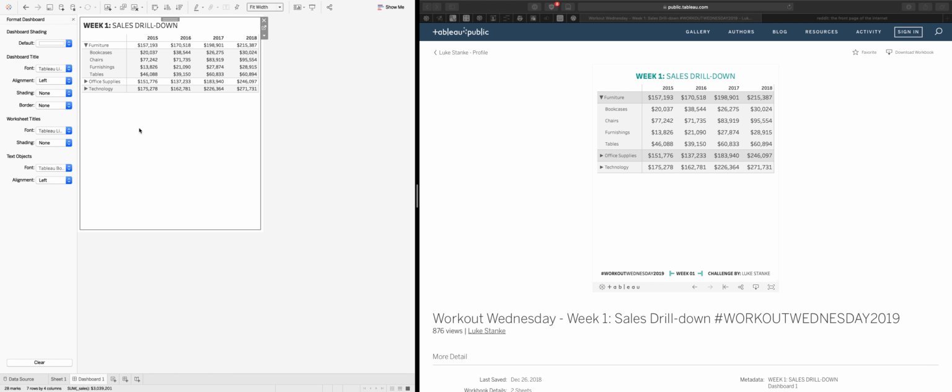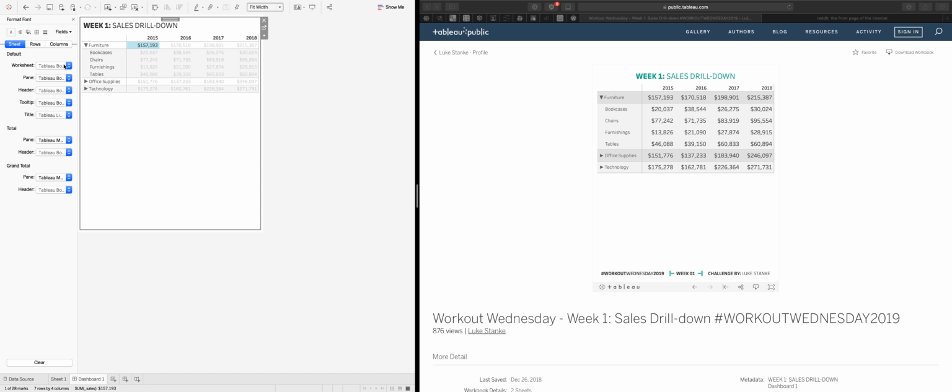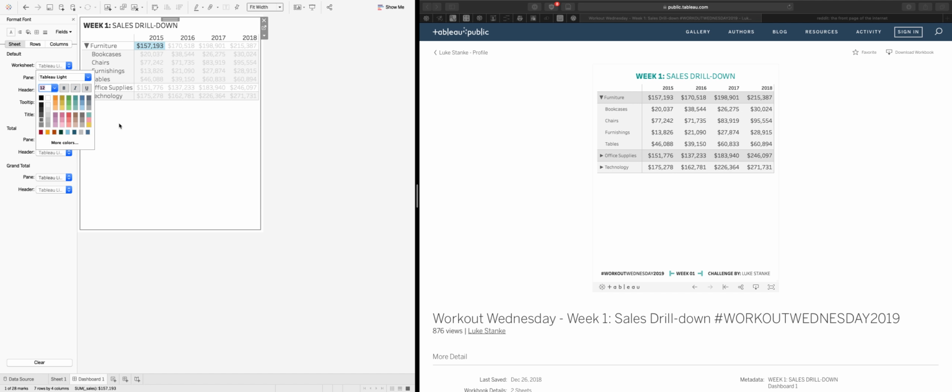Oh man, I don't know. Format. I think we're close. You think close is good? Close is probably not good enough. Maybe not. Tableau light. 12? Makes everything.